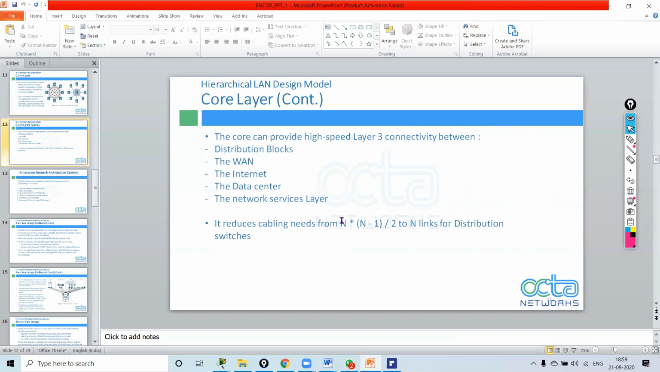You complete. See, the links that are connected between the distribution layer switches and the core layer switches. It is something formula that is calculated on the basis of how many links there are between the core layer and the distribution layer switches. So this is the formula. Okay, yeah, I got this.